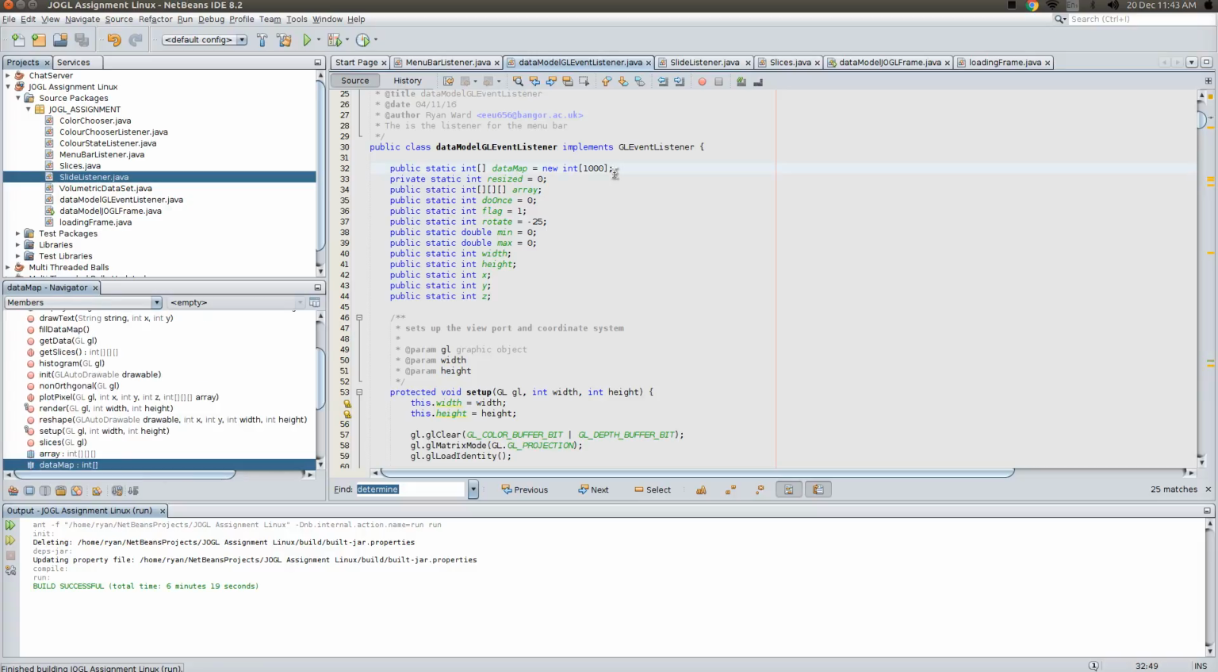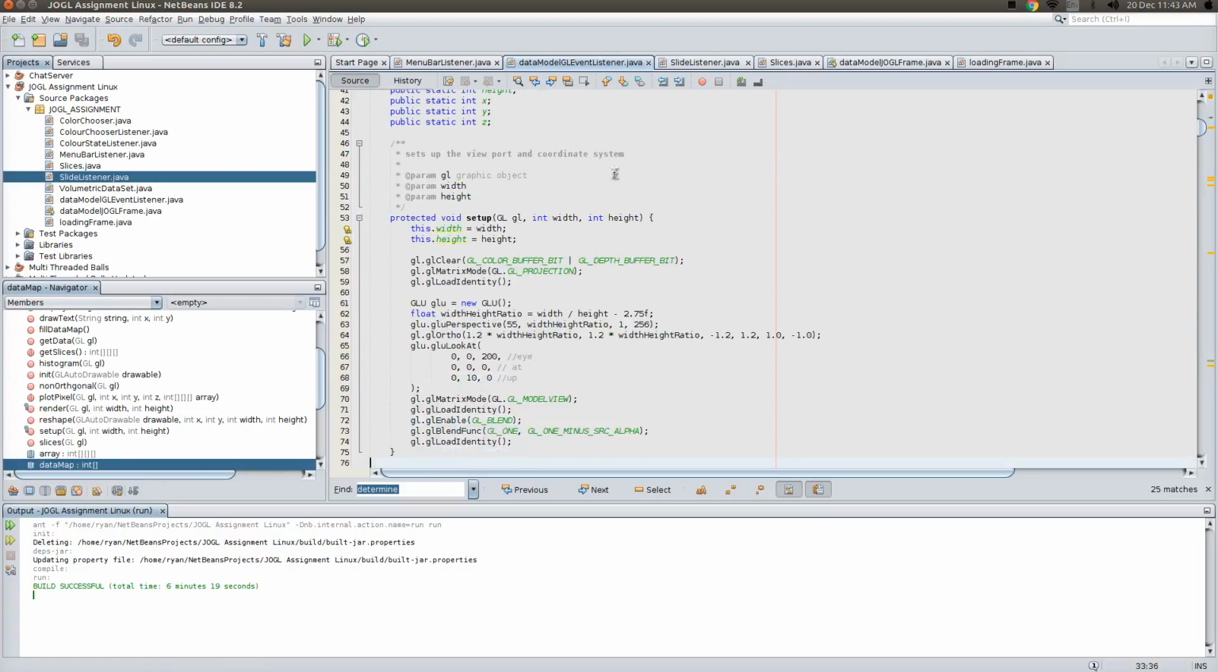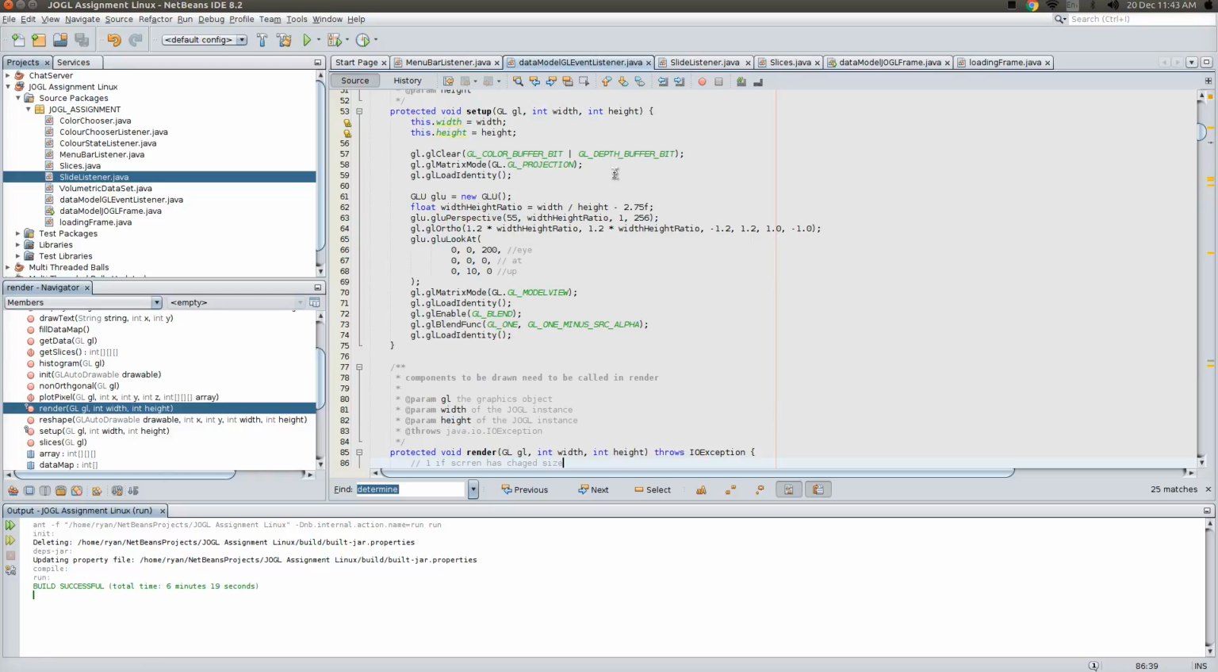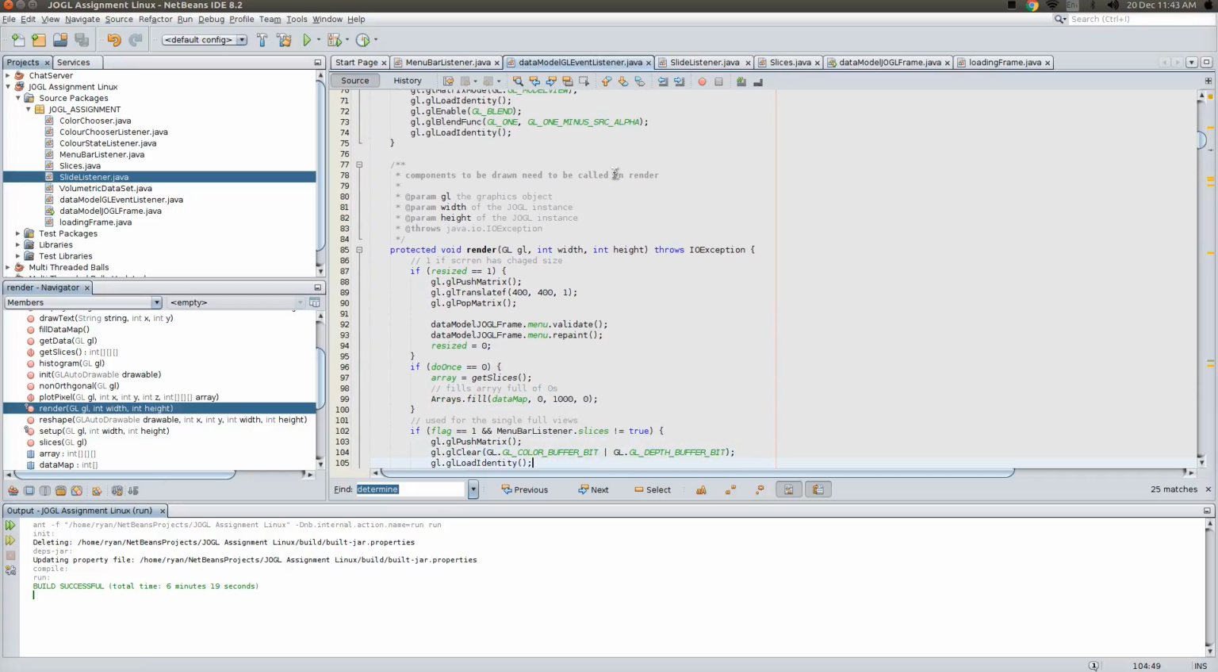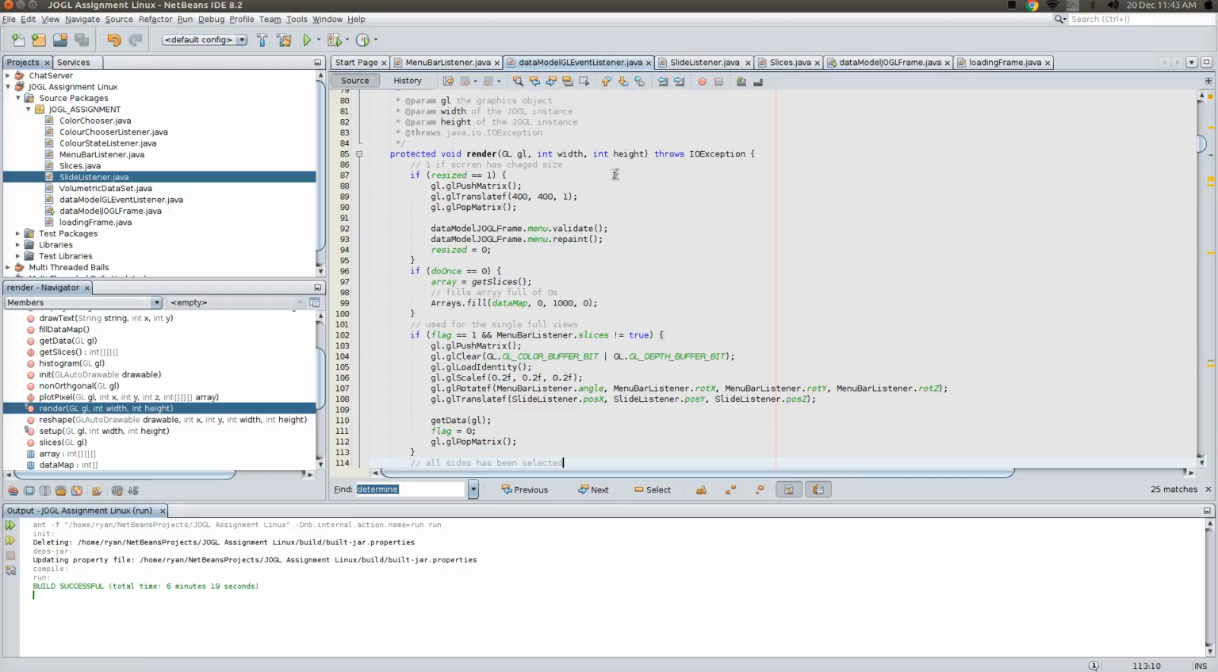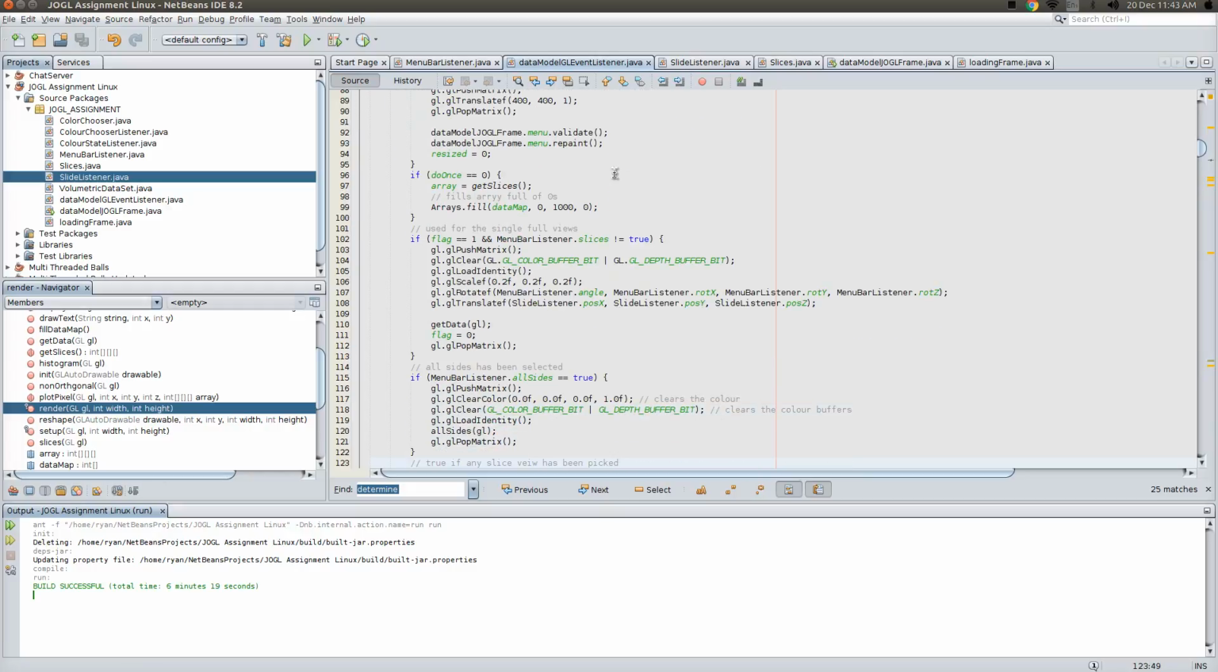So, setup. Basically just setting everything up, setting the perspectives, the matrix mode, the orthogonal, width height ratio. Let's just do a little bit of this. So do once, so this will only happen once.